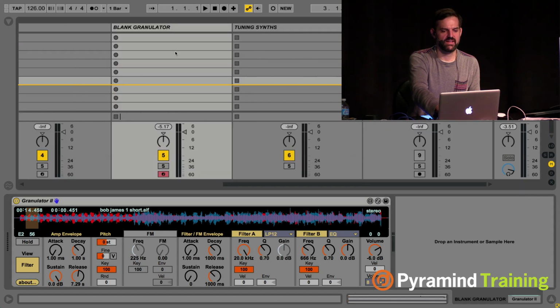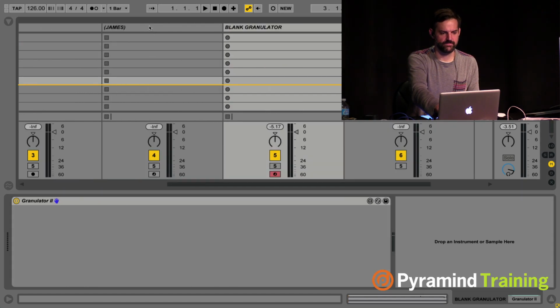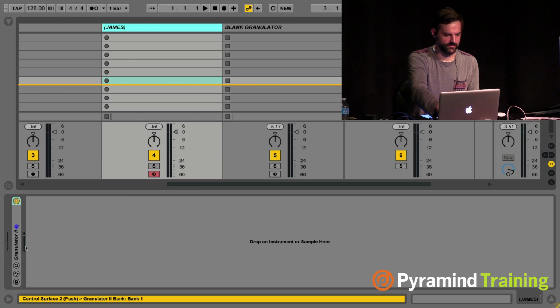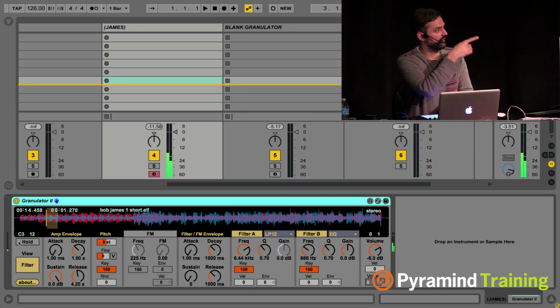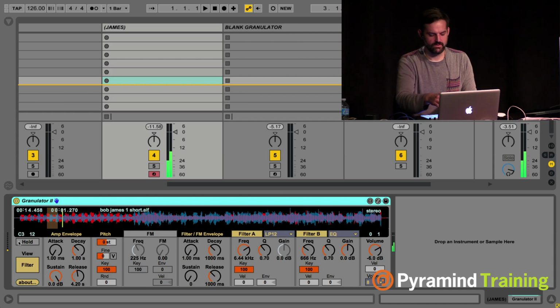So let's compare that to the other one I was just playing with, or the one I made last time. I was playing with this particular sample. Not drastically different. You'll notice that the grain's moving around a lot, right?